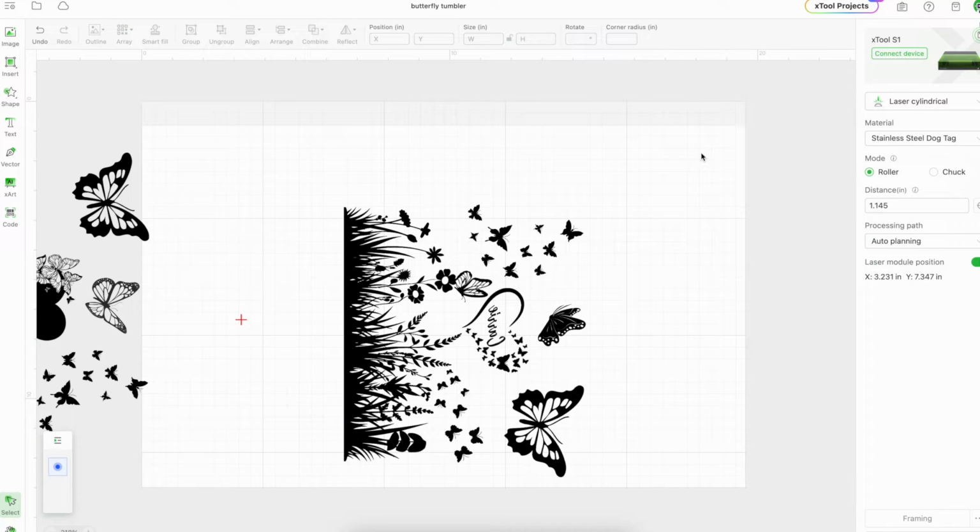And then you're going to rotate it 90 degrees. And then when you hit your canvas, make sure that you have this on laser cylindrical, material, stainless steel dog tag, mode, roller, and then now we're gonna put it into the xTool S1. Mind you, you could use this method for whichever laser engraver you have. You just have to basically try to find the settings that work for yours. But this method of making the wrapped tumbler design should work for anybody's laser engraver.